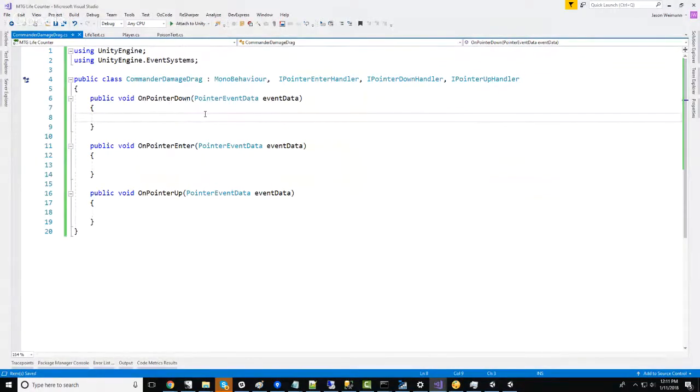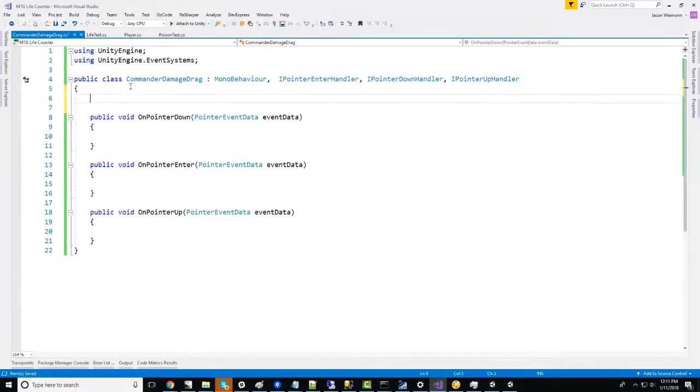So on pointer down, I think in this case, what we want to do is figure out which player it went down on, cache that off somewhere, and then when we drag and enter into another player and get the on pointer up, then we'll do the thing to add in commander damage. So I think I'm going to start off by just caching what player this is on.